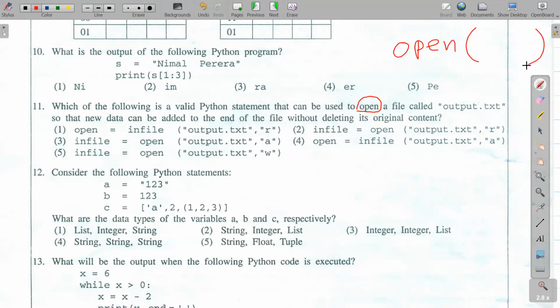Open function is needed, right? So they have said what is the name of the file, and so that the new data can be added to the end of the file. So new data can be added to the end of the file. This means you are going to use the access modifier A, append, right?